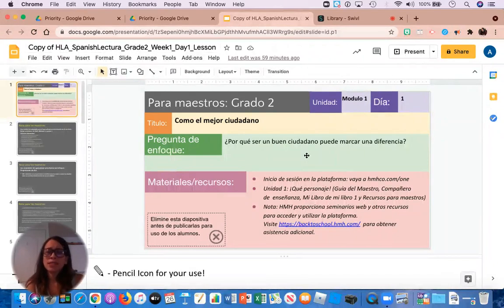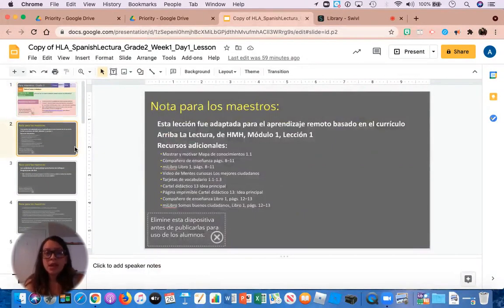What you're going to see is that every enhanced lesson begins by giving you a unit overview. Here you're going to see the module, the title, and the essential question with additional resources. Now, the first few slides are always going to be teacher facing. So this will give you additional support and resources.